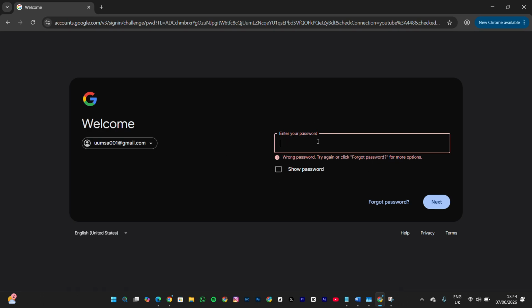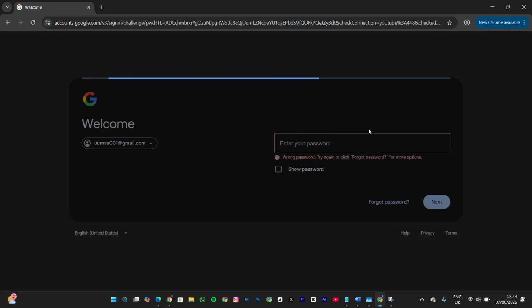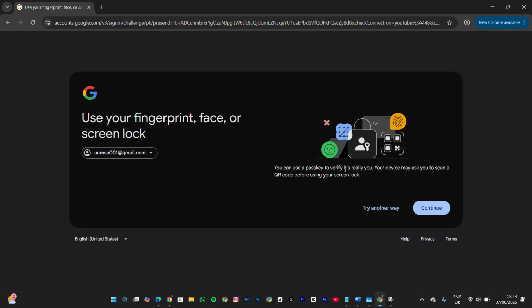So the only thing you can do here is to either remember the password or go ahead to click on forgot password. So I've forgotten the password, or let's say it's hacked and the password has been changed. So I'll just go ahead to click on forgot password here. So let's now teach you how to bring it back. So you can use a passkey to verify it's really you. Your device may ask you to scan a QR code before your screen turns on, which if you click on continue and type in your password, it's definitely not going to work.